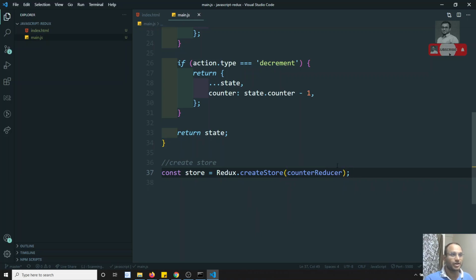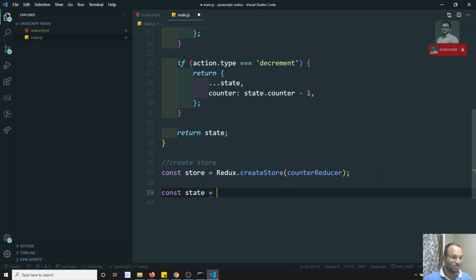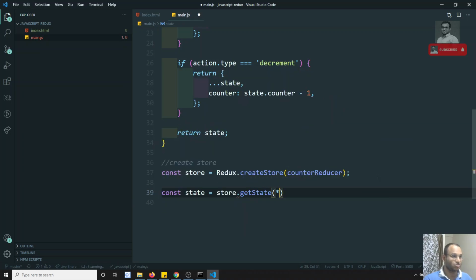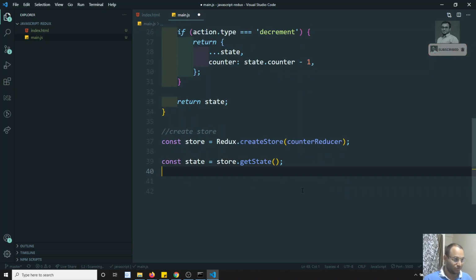Now in order to get the state value, how can we get it? Here I can write const state is equal to store.getState. So store.getState means you will get the state value. In this state value you will have the counter. So let's print this counter. If you want to print it, I can do console.log of state.